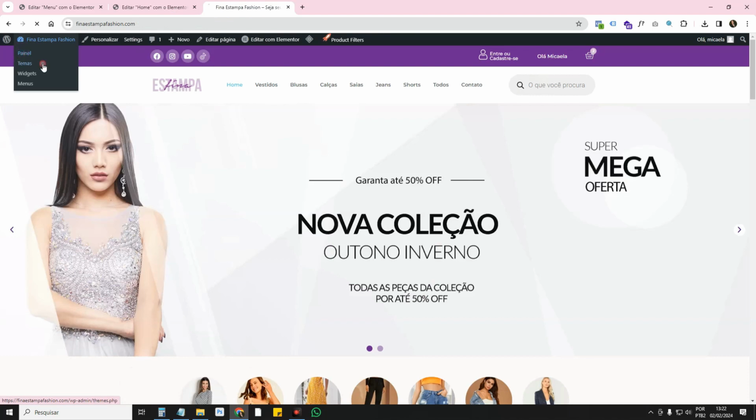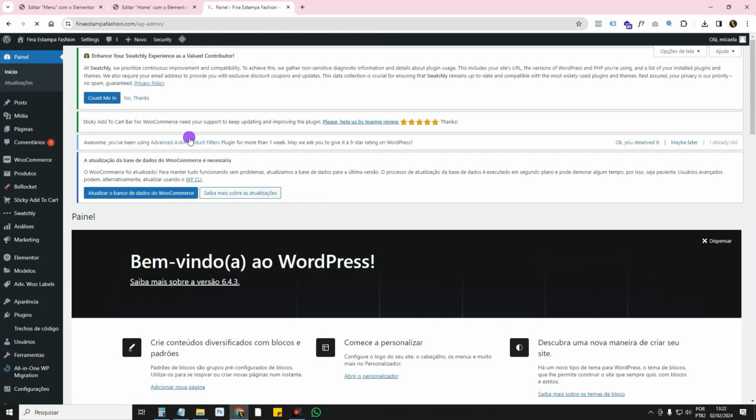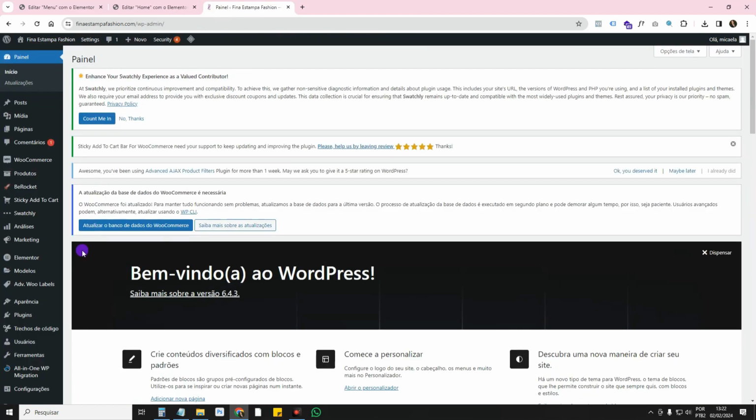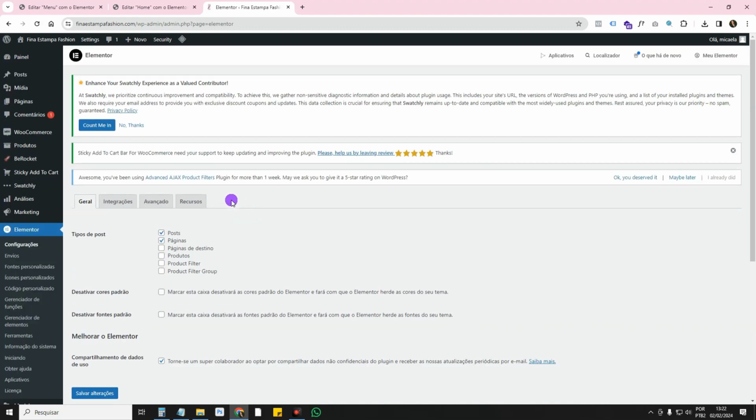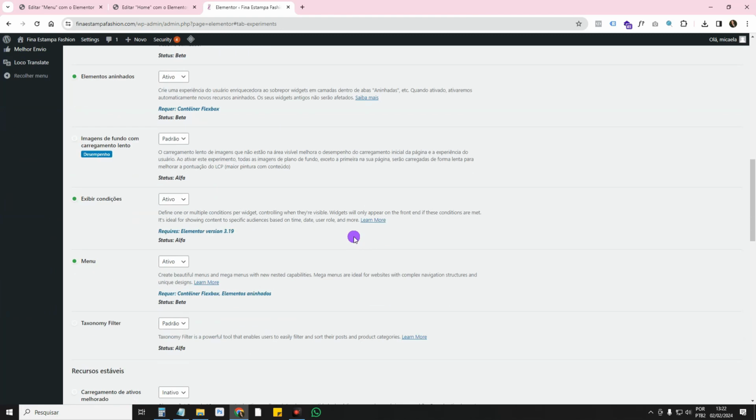However, it might not be visible to you as it is still a new feature. It is currently in beta and not automatically activated. You will need to go to Elementor settings in order to enable it. Features, and it'll be this one.